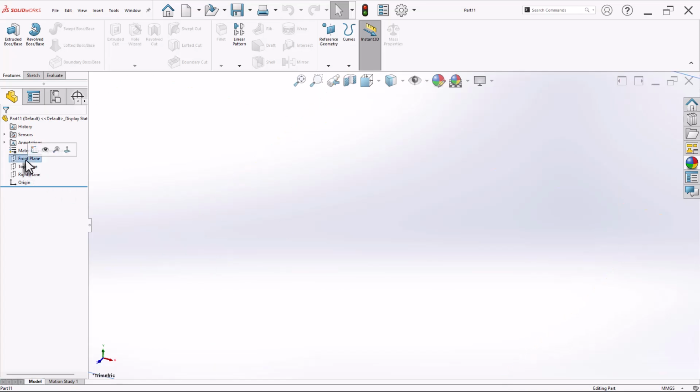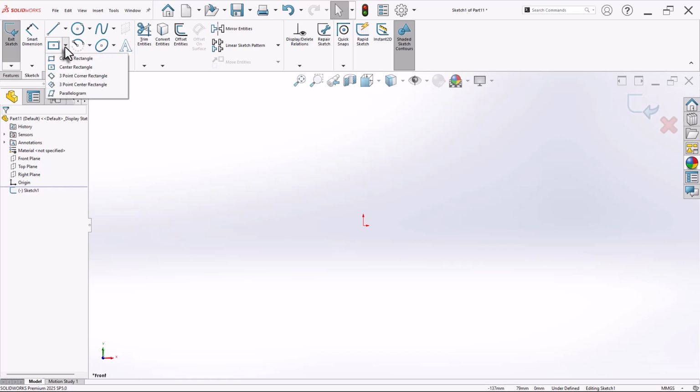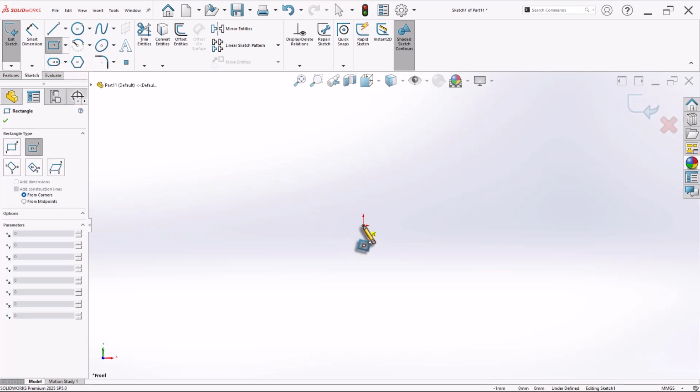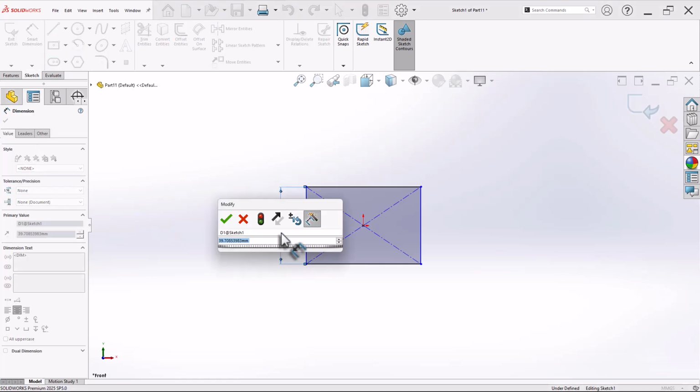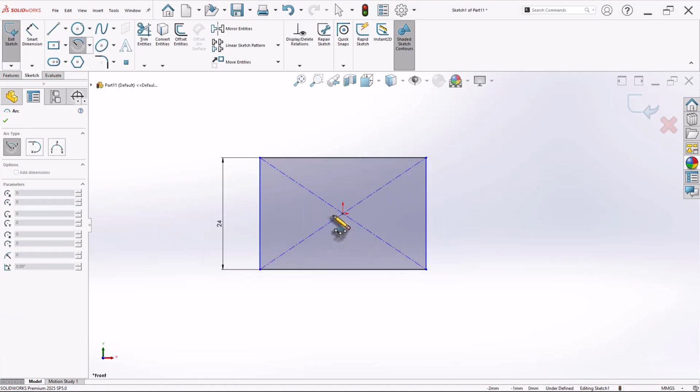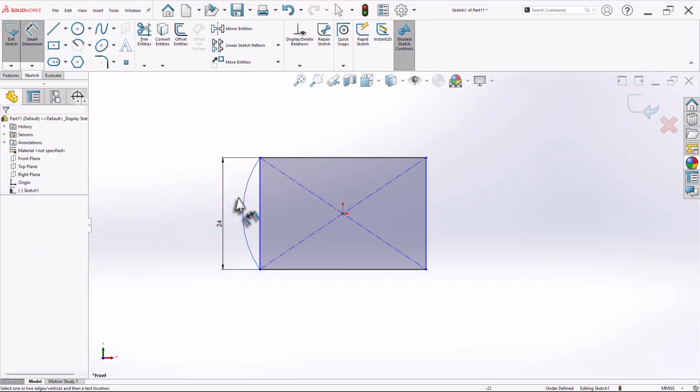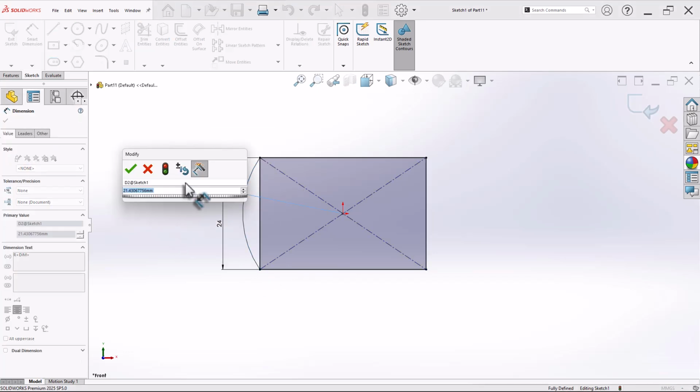Start new sketch on front plane. So I will use center point rectangle tool. I will assign these dimensions as given 24. I will use center point arc tool to create. And then we'll add the radius, which is 17.